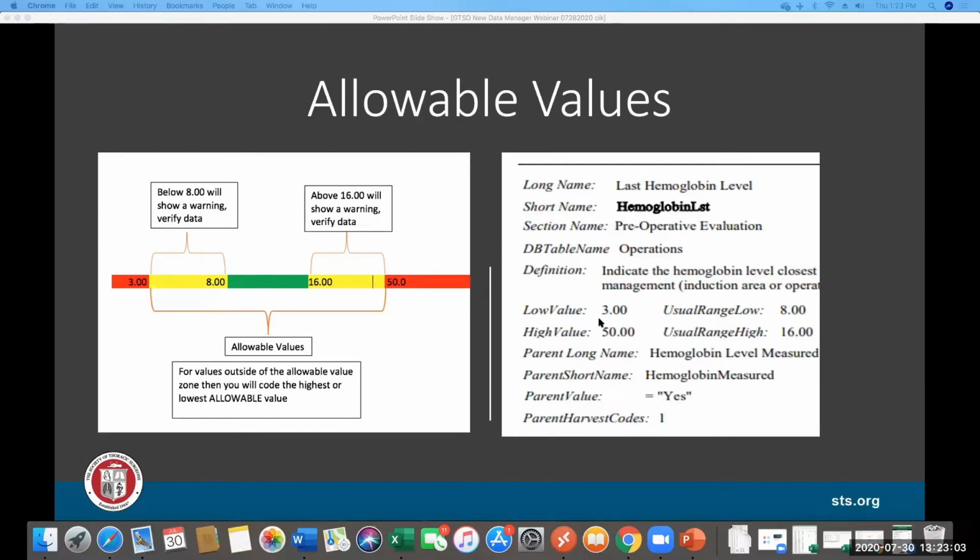So the low value of 3.0 is the lowest that we can go. That's the lowest value that you can enter. If you have a value that's below 3.0, you need to enter the 3.0. Same thing with the high value. If you have a value that's above 50, which these values are so far out of the normal range, it's really highly unlikely that you would ever have anything that's below 3 or above 50. But if for whatever reason you did, then you would enter 50 as your highest value.